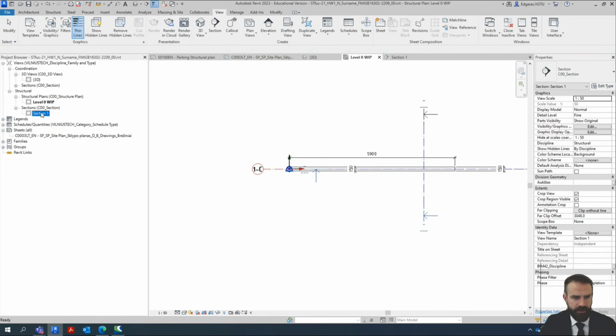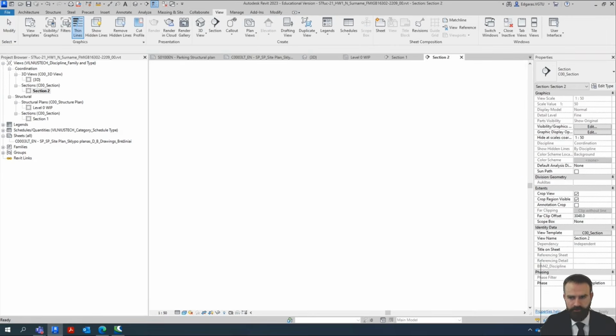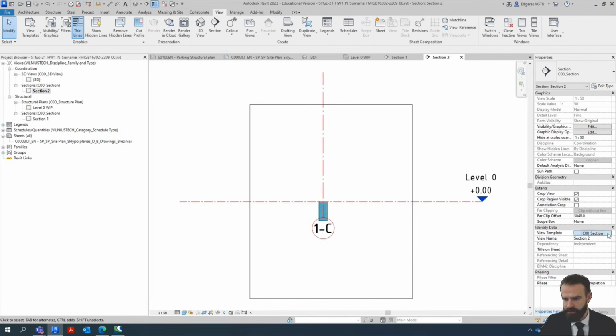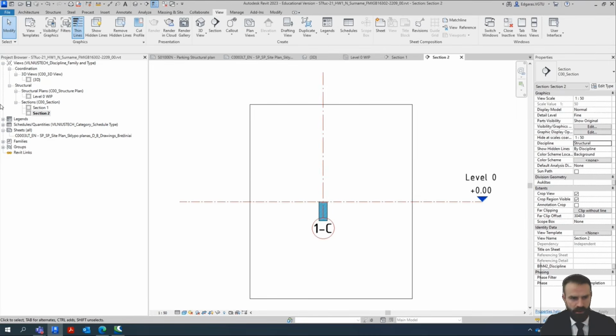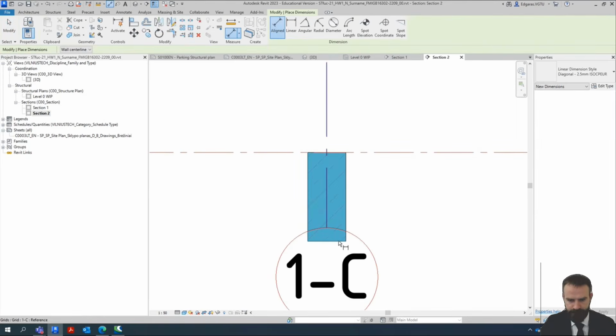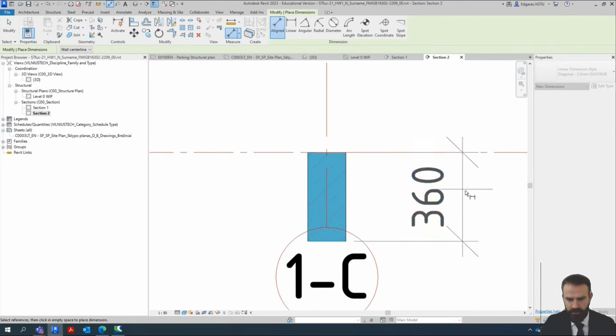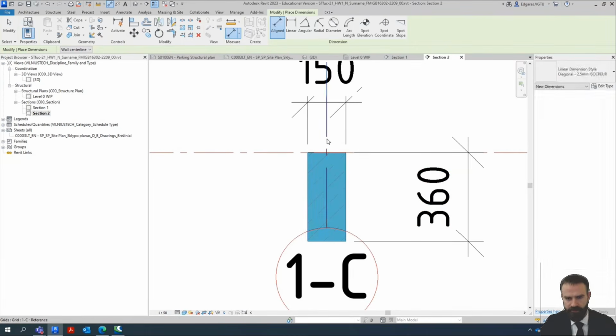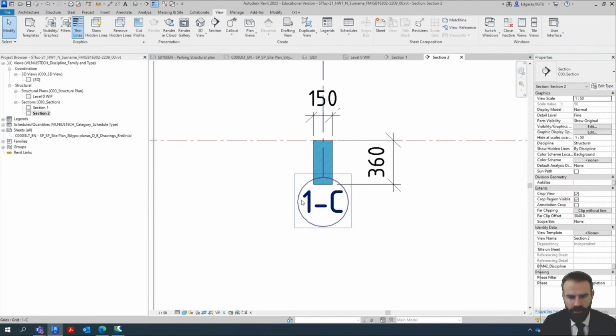So if I go to section, this section also I should turn off and change coordination. Section 2. 360, 150. Okay, so my geometry is done.